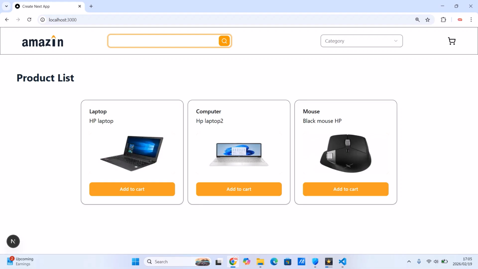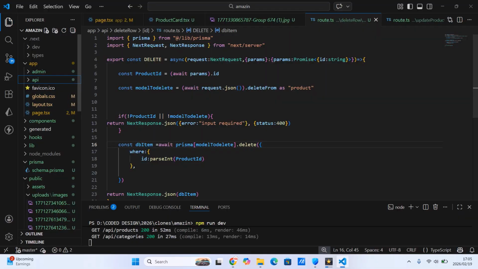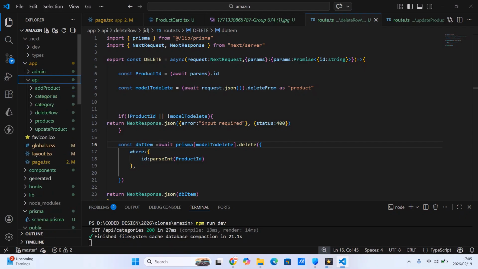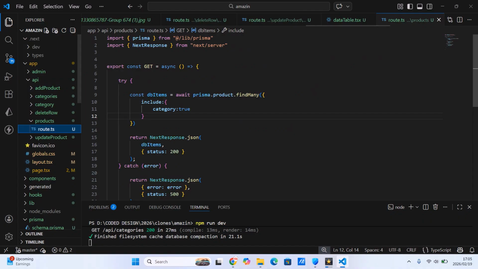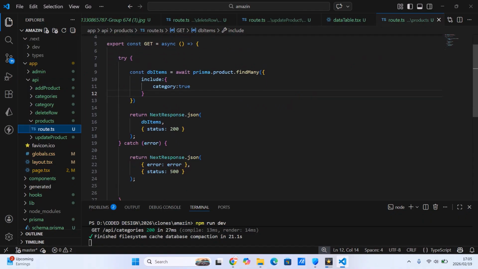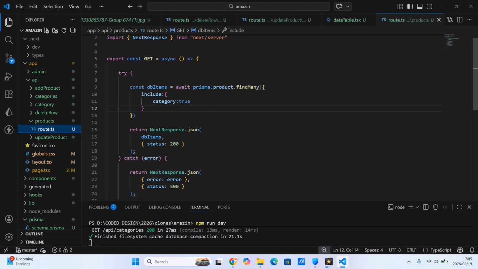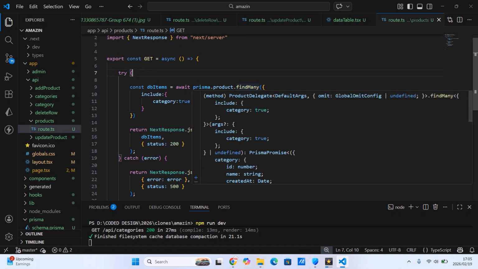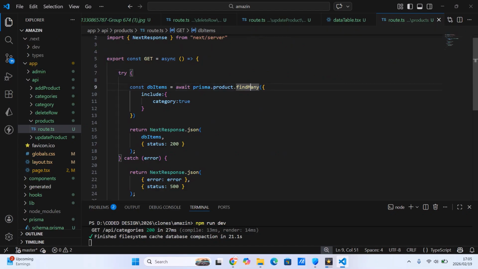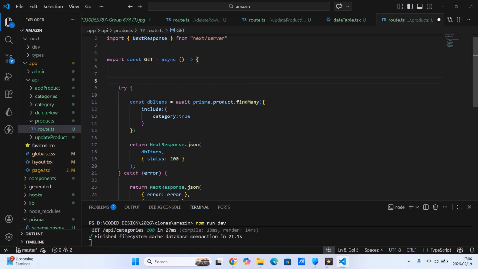So now let's go to the back end. What we want to do here, let's see, we want to go to the API, and then go to products. As you can see, what this route does, it connects to the DB, and then it awaits Prisma and finds many here. Simple enough, but this is not what we want. So for now, let's first do this.